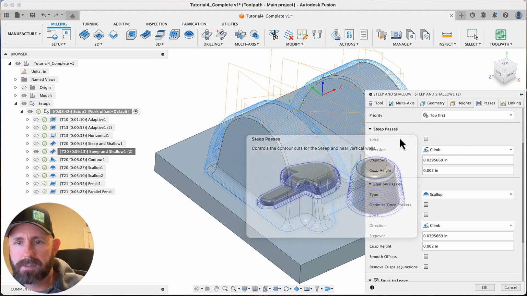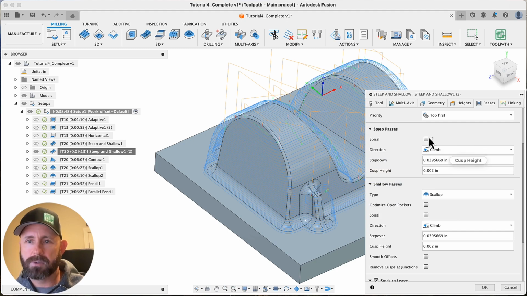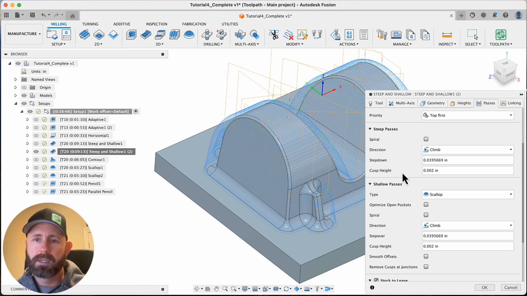Steep passes, this is your controls for that. Think about it's just a 3D contour toolpath. And if you're familiar with the 3D contour toolpath, these controls should be pretty familiar. You'll notice on steep surface toolpaths, you'll get a step down value instead of step over value. Cusp height is just a nice feature.